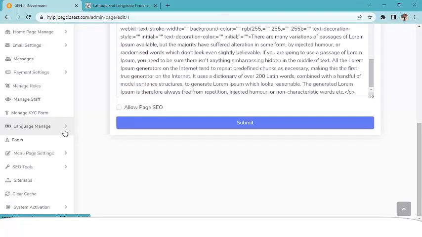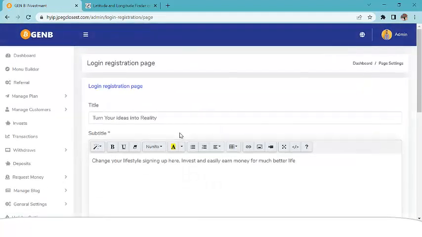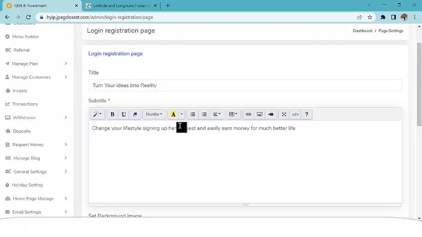Alright, so go to the menu page. We're going to see the registration page, right? So we're going to see everything that we have on the registration page right here, and we'll be able to put the text that we want to appear on the registration page, right?